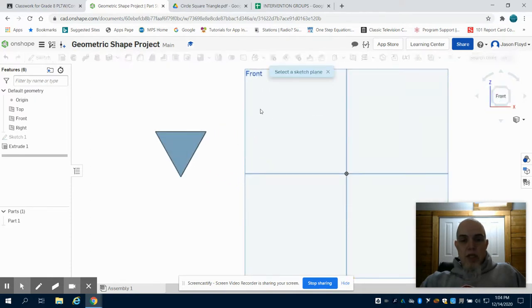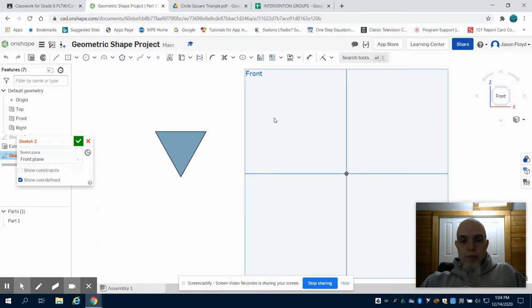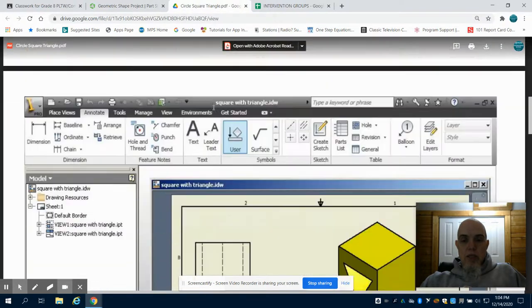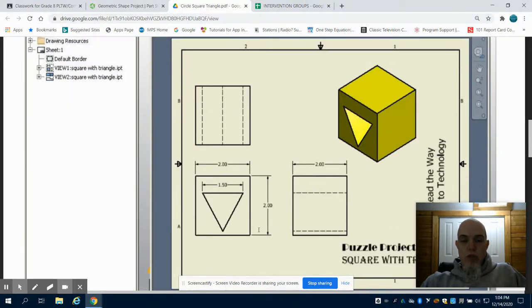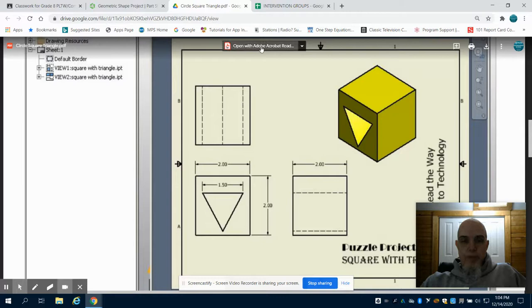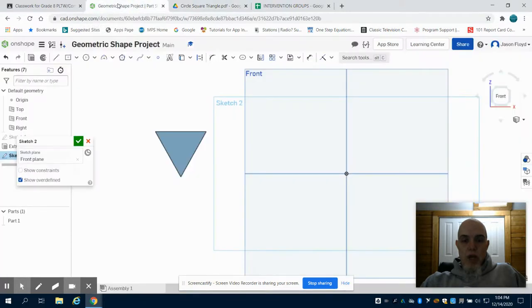Next, I'm going to lay a sketch down on that front plane again. And if we look at our document, the next thing that we're going to create is a 2-inch by 2-inch cube with that same 1.5-inch equilateral triangle centered, but this time it's a hole. Going back to OnShape, I'm going to use my rectangle tool to create my square, which is 2 inches by 2 inches.